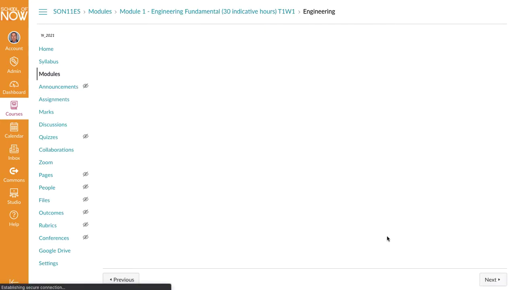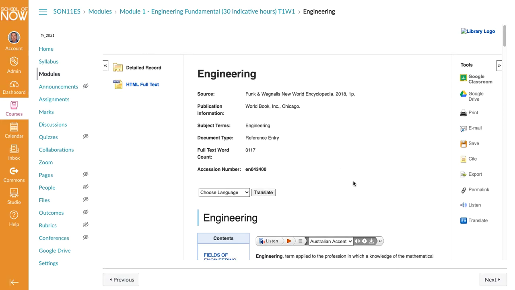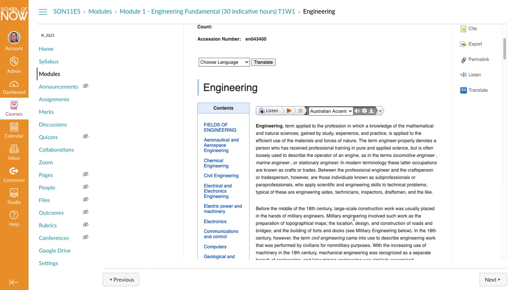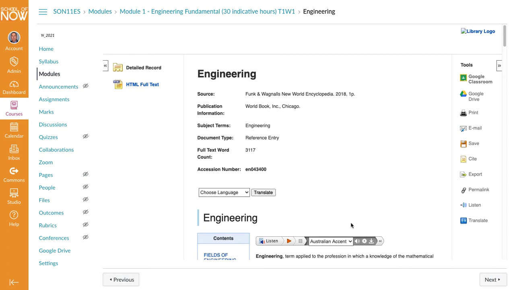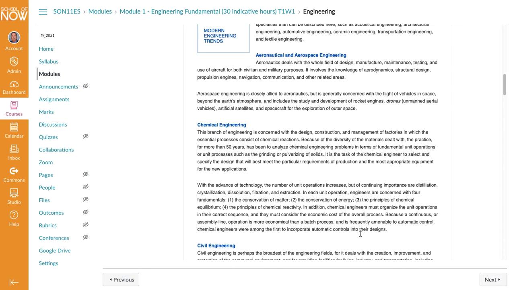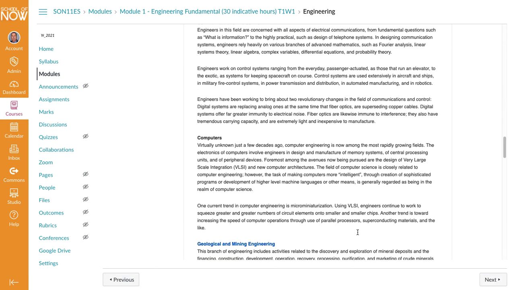Here is, though, the real learning for this week. Now, this is taking a little bit of time to load, but what it's doing is going to an app which puts us into the EBSCO library. Here you can see I've gone to the good old Funk & Wagnalls, and I've got the definitions of what engineering is. So all of a sudden my pre-learning has come back down to them reading this work and understanding what the different areas of engineering actually are.